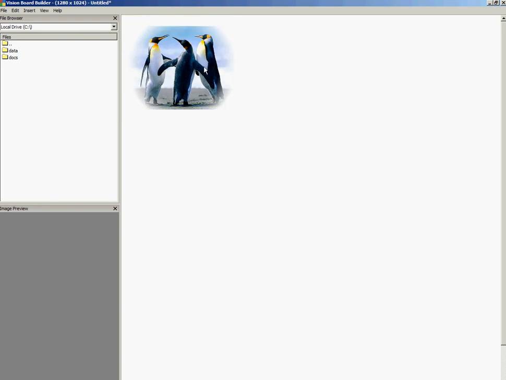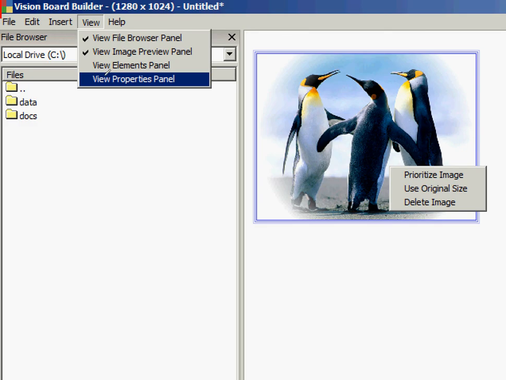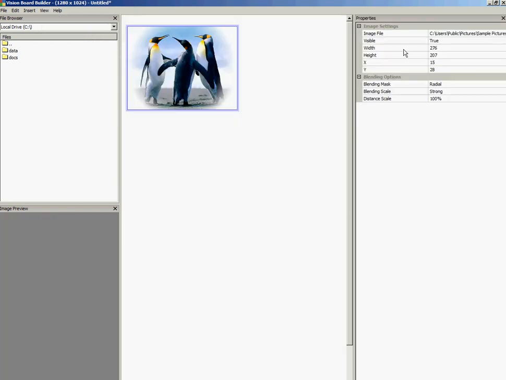Now you see it's got lovely curved corners. If you don't like that, you can right click, click on View and click on Properties panel. So that's View and Properties panel. And then here there's some more options.